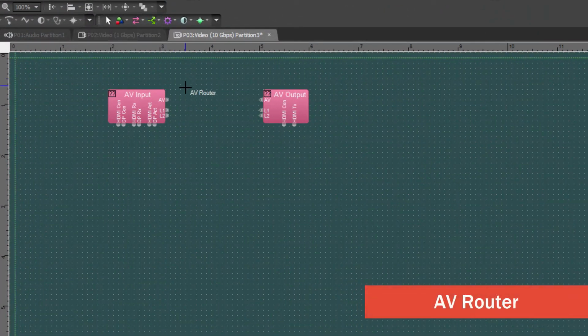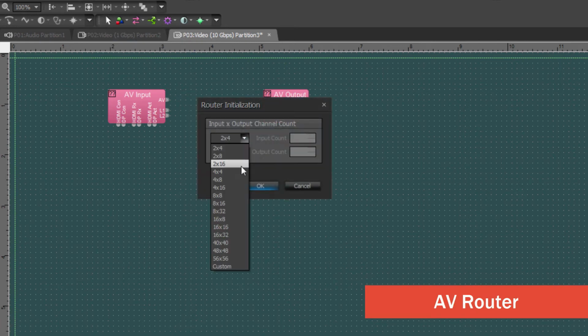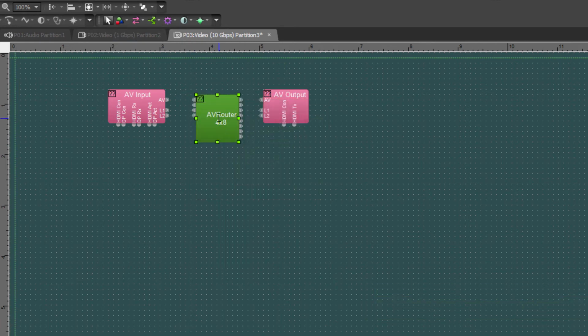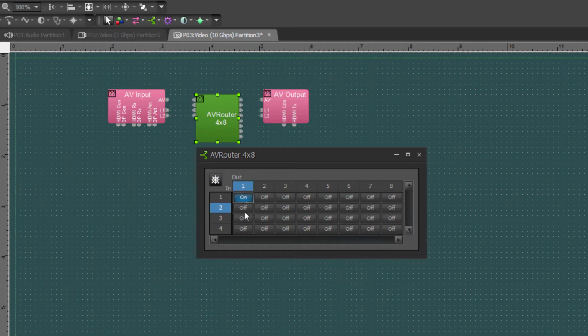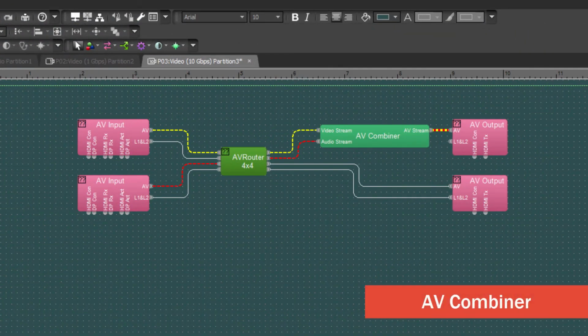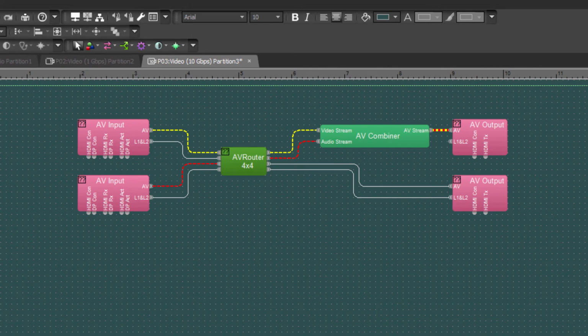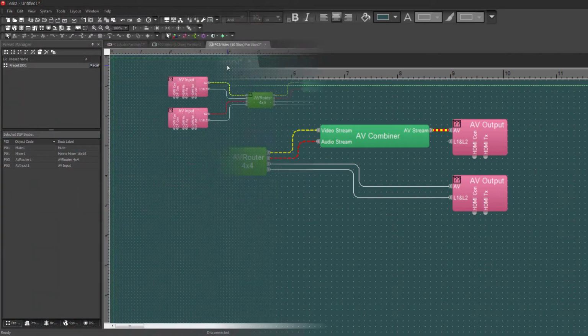The AV router block can be initialized with user-defined input and output counts. Crosspoints can be individually enabled or entire rows can be toggled. AV combiner blocks allow a new audio stream to be combined with a video stream. The resulting HDMI video output will have a new embedded audio stream.